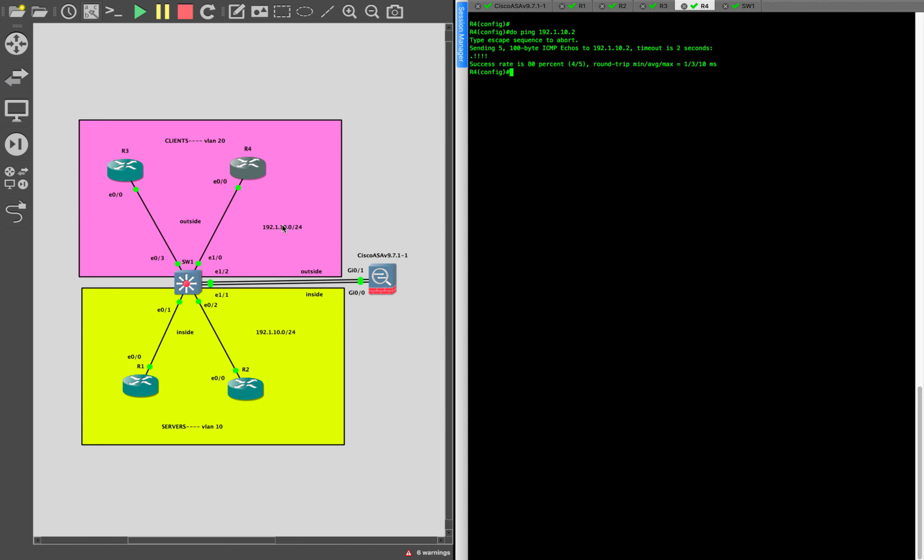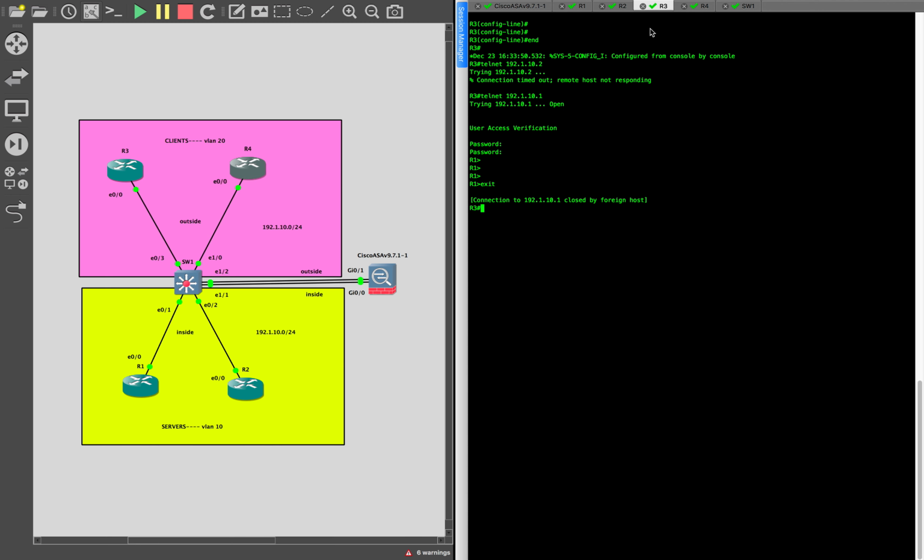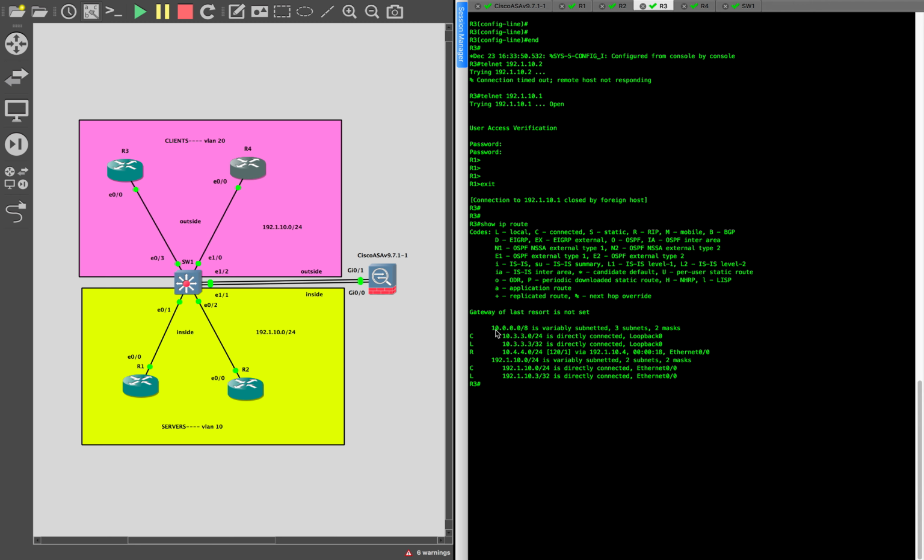But the problem here is, let's take RIP, and I have enabled RIP on all my 4 routers. But still, if I go down to, let's say, R3 and do show ip route, you will not see the routes for R1 and R2. You have just 10.3, but you don't have 10.1 and 10.2.